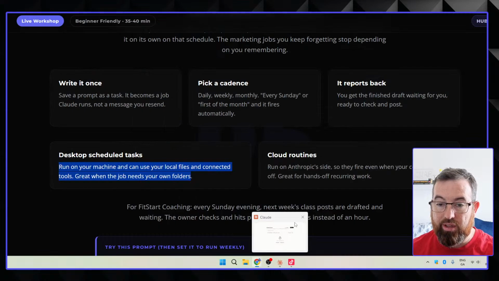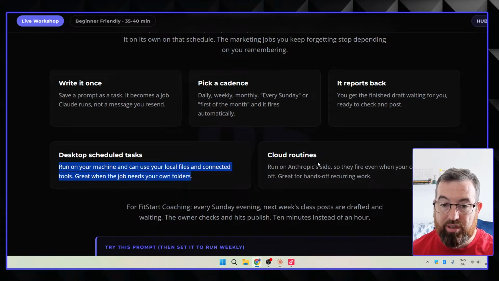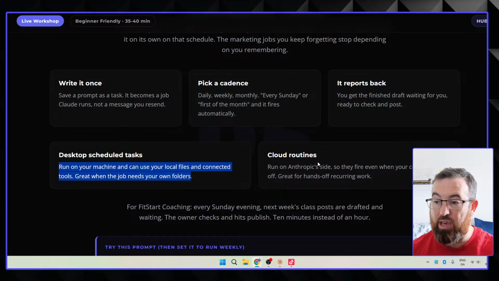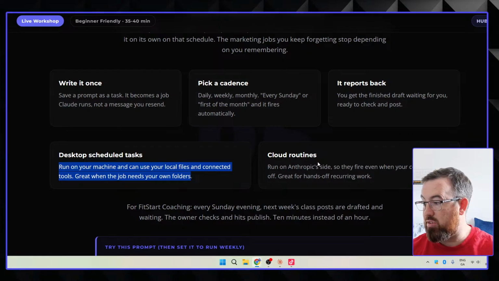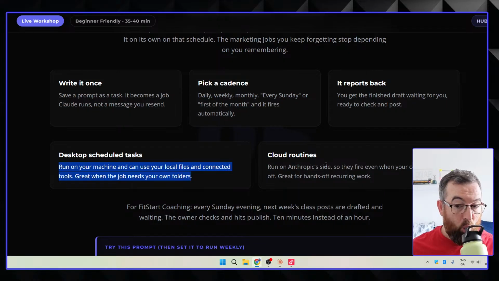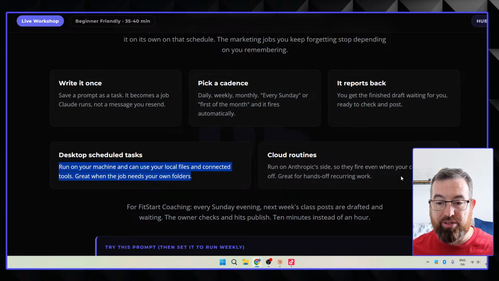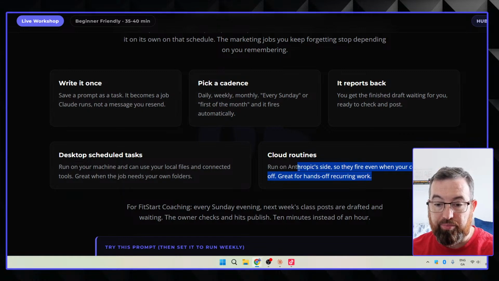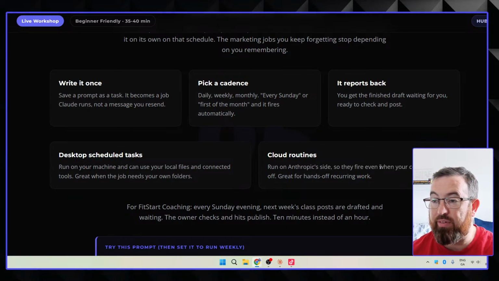But again, that's done with API usage. So if you're on the €20 or €15 a month plan, you're not going to have access to that unless you have APIs as well. That's just an additional charge, which probably most people don't want to do. So we can run on the Anthropic side, as I just said. And again, it's a great way to make life easier and streamline everything.